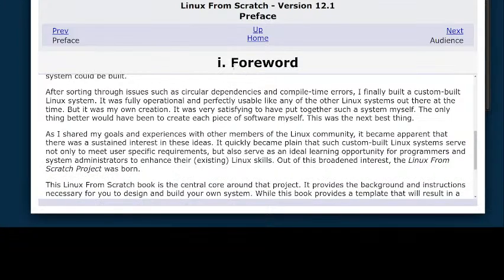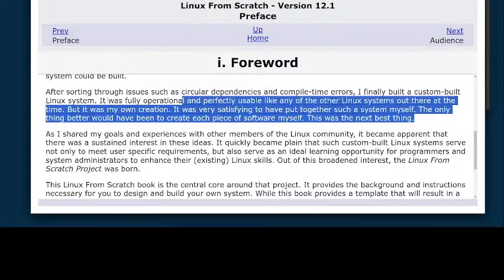After sorting through the issues such as circular dependencies and compile time errors, I finally built a custom-built Linux system. It was fully operational and perfectly usable like any other Linux system out there at the time. But it was my own creation. Very satisfying to have put together such a system myself. The only thing better would have been to create each piece of software myself. This was the next thing.